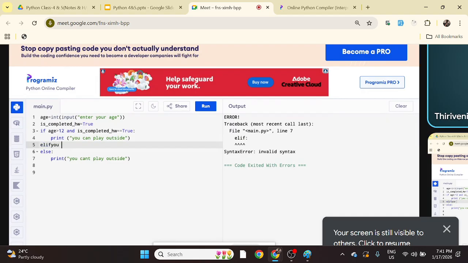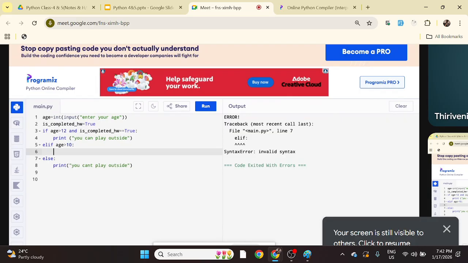You can give condition. Just listen to me, Vibha. Just remove it completely. Give space. Give the age variable. Check for the age variable, like greater than 10. Okay, now give colon. Yeah, enter. Give print here.